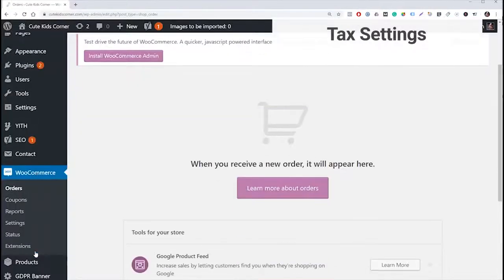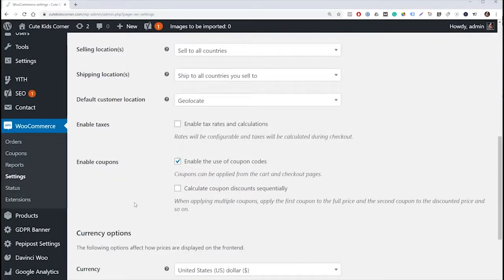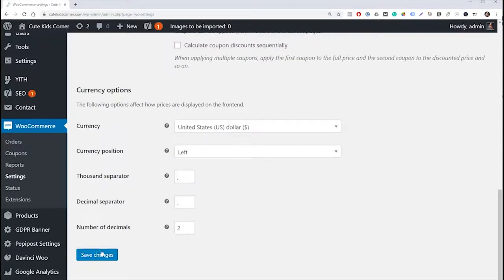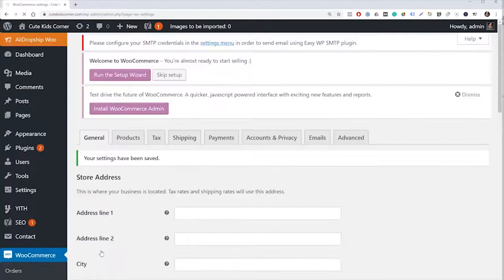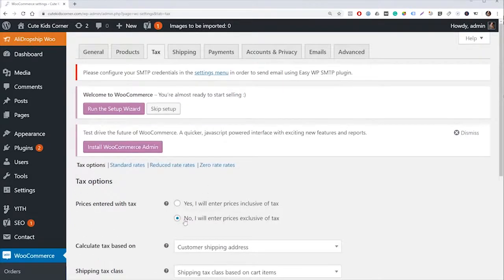To access the tax settings screens, they first need to be enabled. Go to WooCommerce, Settings, General. Select the Enable Taxes and Tax Calculation checkbox. Save changes. To start configuring taxes, go to WooCommerce, Settings, Tax.